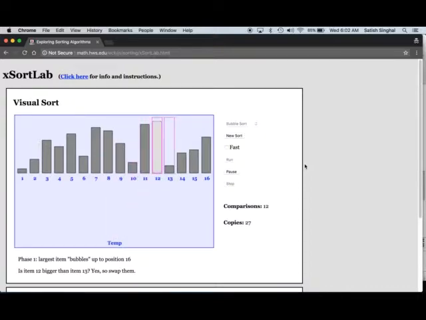Swapping, swapping, swapping, swapping, swapping.